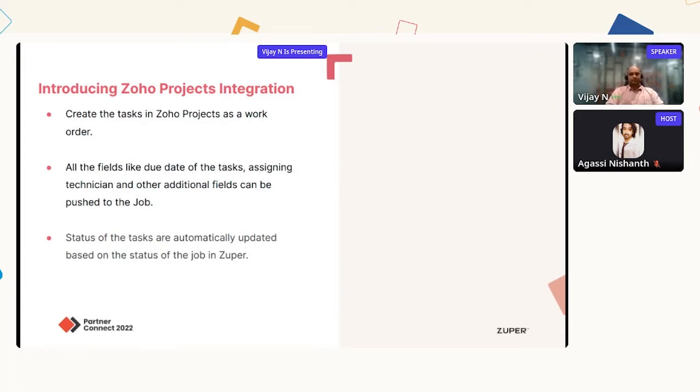Does that answer the question? Yes. Okay, great. So next, I would like to quickly go over the Zoho Desk integration before jumping into the demo. Sorry to stop you, Vijay.